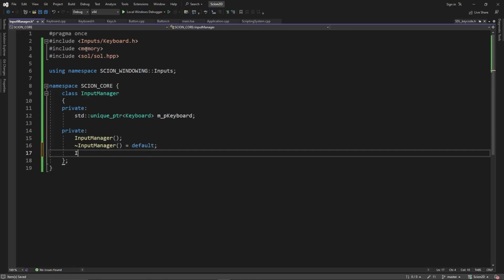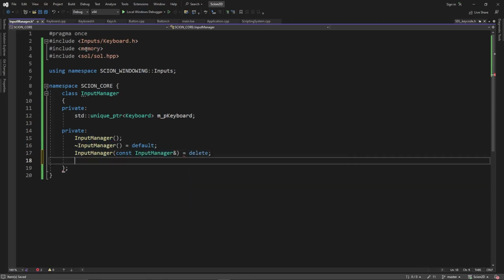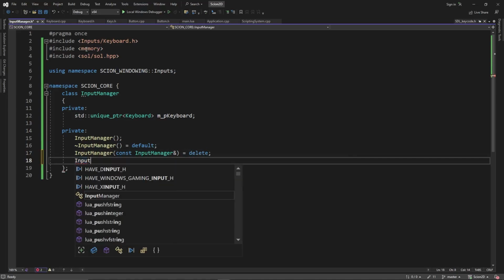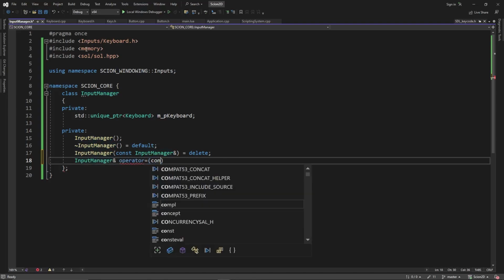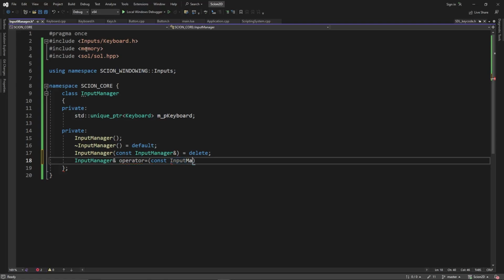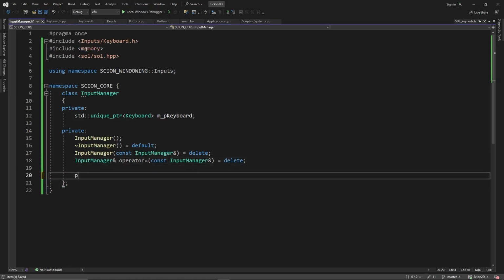We're also going to want to delete the input manager copy constructor. And we also want to delete the assignment operator. InputManager reference operator equals. Cool.